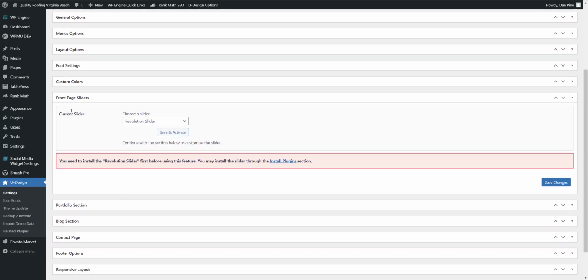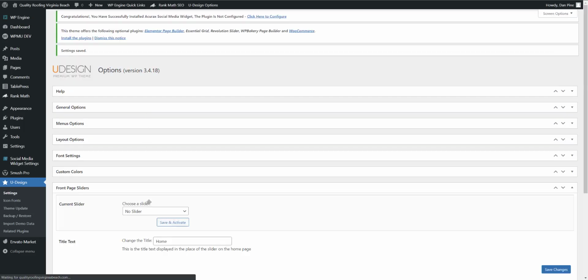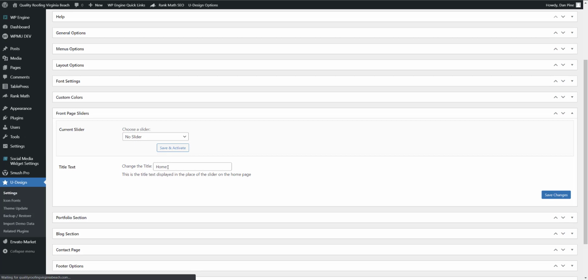So we don't want any front page sliders for now, so we're not really using sliders. We want to save and activate no slider there. And then you're going to see this title of home. Now we want to make sure that we delete that and save those changes. Otherwise, for whatever reason, on the front page it is going to use that home word as the title, and it gets served up as an H1, which we don't want, home being served as an H1. So make sure to set this to no slider, save it, then delete that, then save those changes.